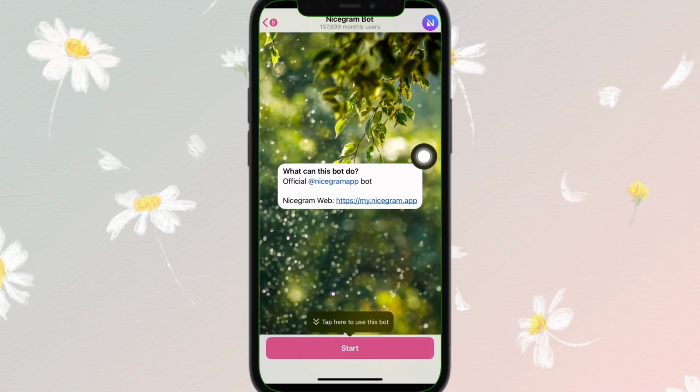Now simply start a chat and click to start, and when prompted, confirm you are 18 years old, and restart Telegram and attempt to access the content again. And that's it. This is how you can remove this message could not be displayed in Telegram.